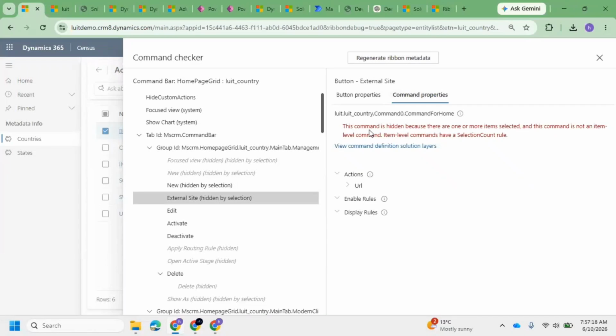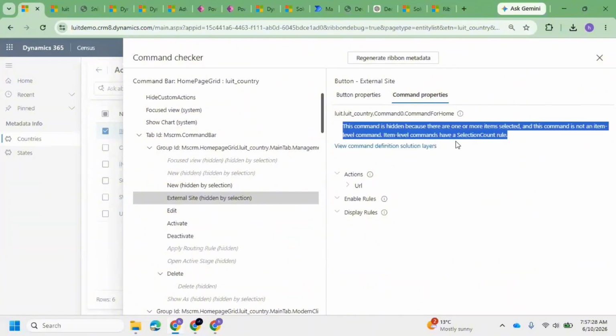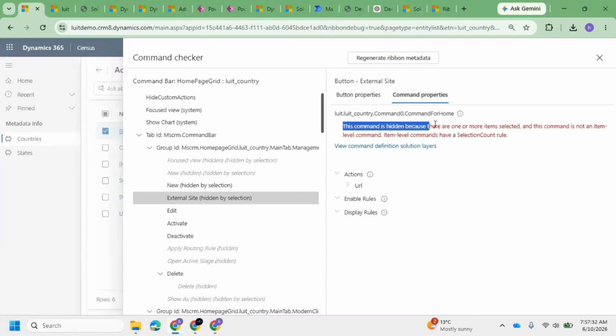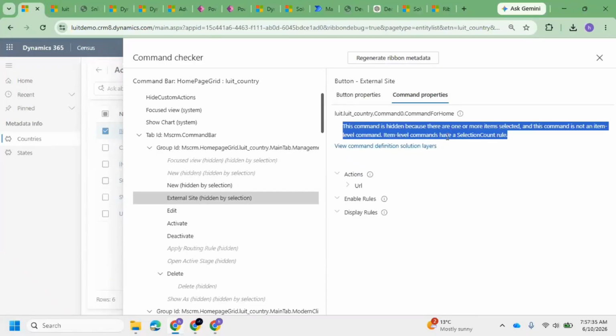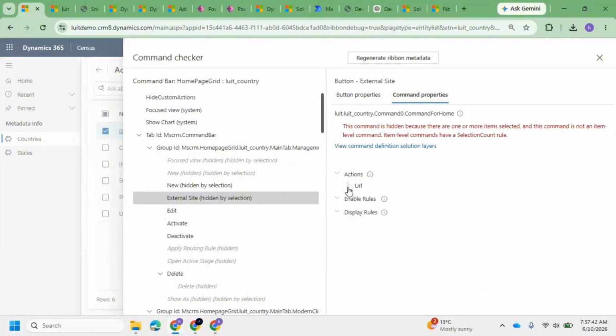Command properties: this command is hidden because there are no one or more items selected, and this command is not an item level command. Item level commands have a selection count rule. See, right now we have used the selection count rule, right? As we don't have any selection count rule for this external site, that is why it's not appearing. So it is very generic. To have a command available for a particular record or anything, you have to choose a selection count.